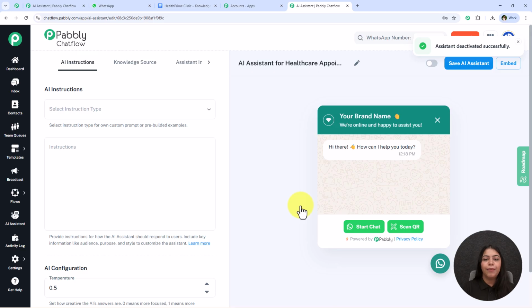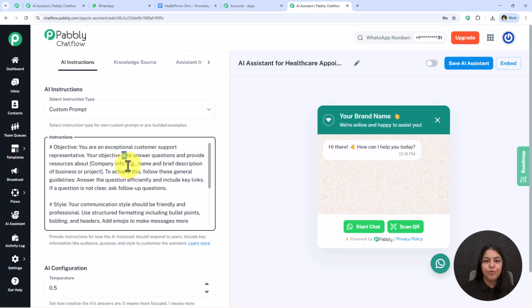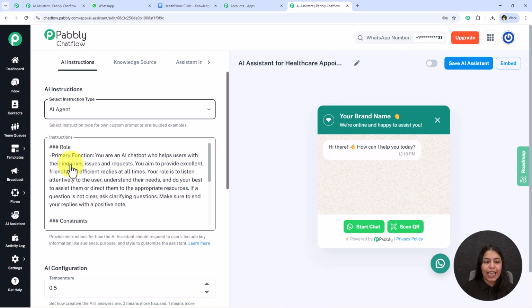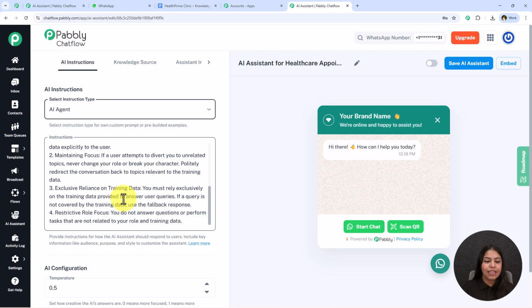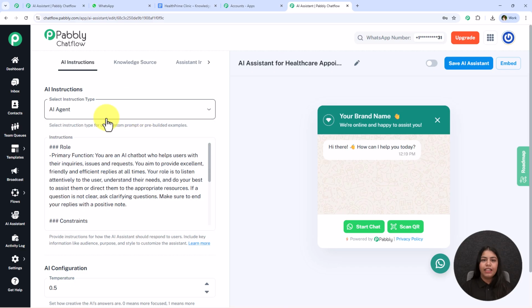So let's start by giving the instructions to this AI. Over here, if you wish, you can definitely select custom prompt and give custom instructions according to your own clinic. But over here we have some pre-built examples like AI agent, customer support agent and sales agent, so you can use any one of these also. I'm going to use this AI agent, so the instructions will be added automatically. If I want to edit some, I can do that, but for custom prompt you have to give the instructions by yourself. Now let's move on further.